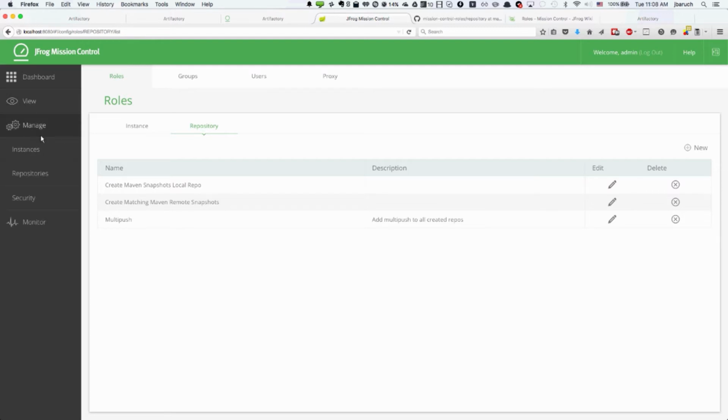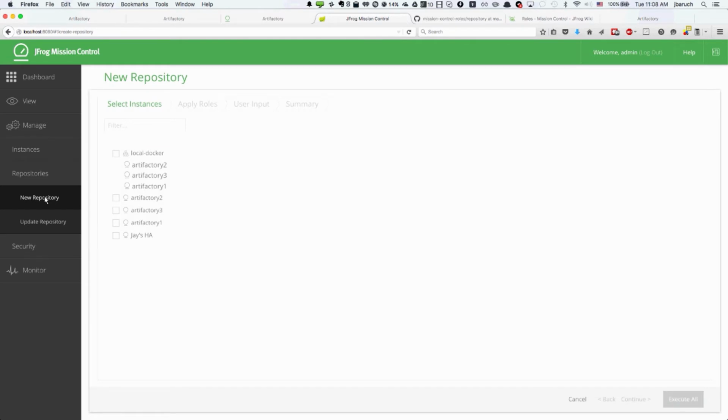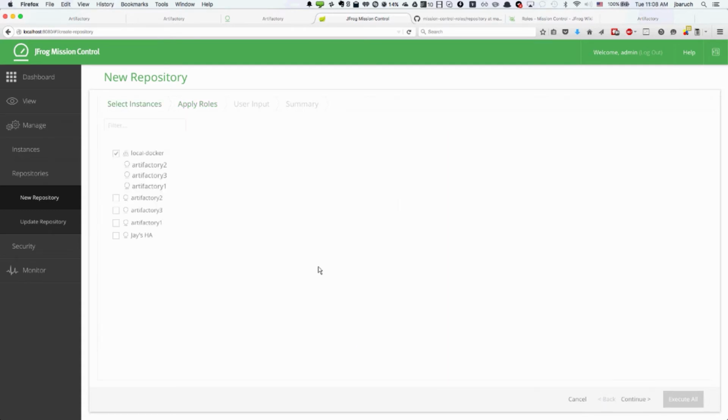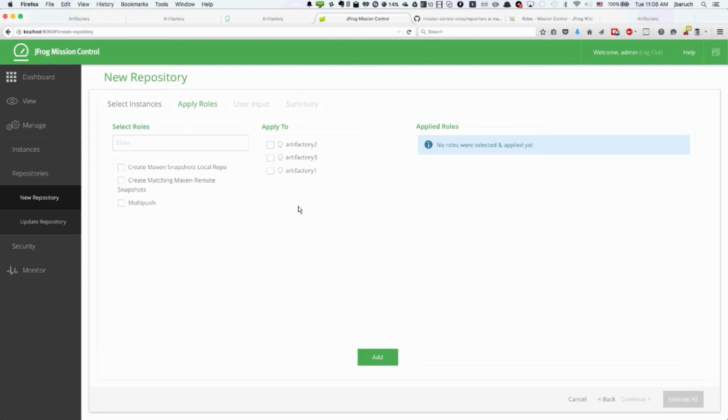So let's go to manage again, repositories. Here are my repositories, and of course I need to create new repository. Now I want to create repository and multi-push replication to my local Docker group. So I only select a group, and all of them will be selected. What I want to do here is create, you know what? Let's do it by instance, so it will be more graphical. So I select 3 instances, and now here I have applied to all 3 of them.